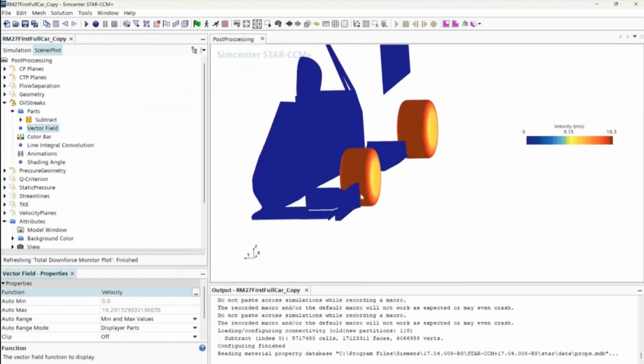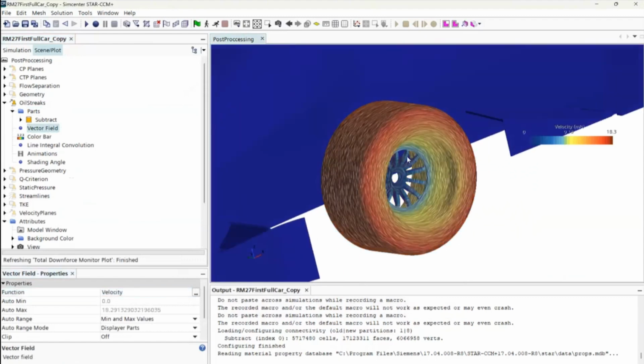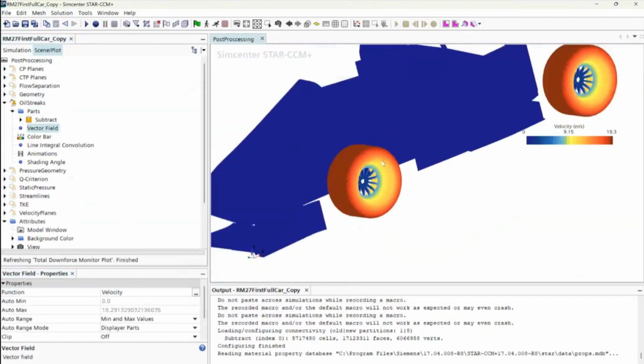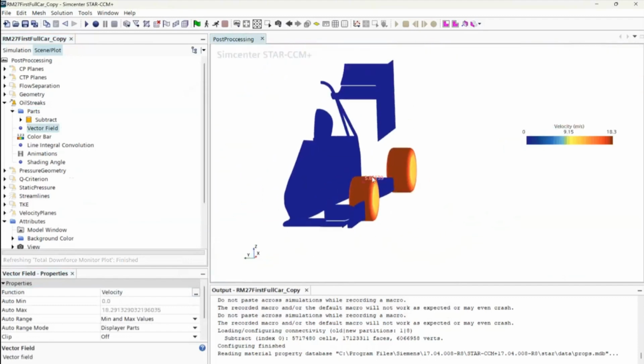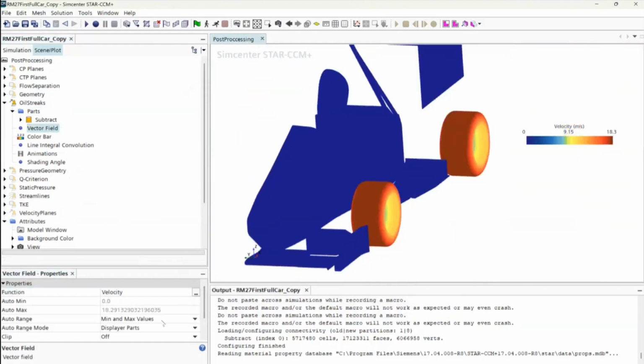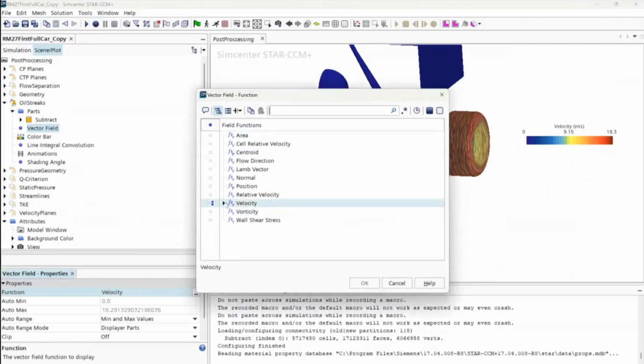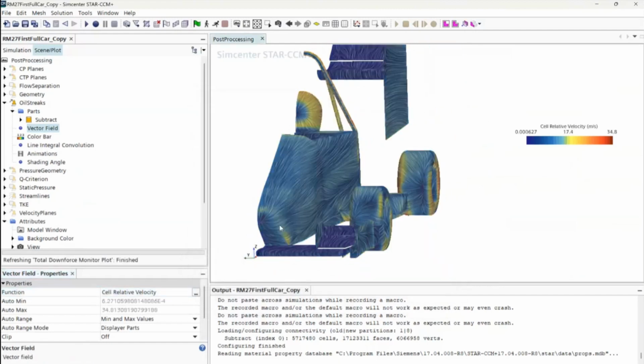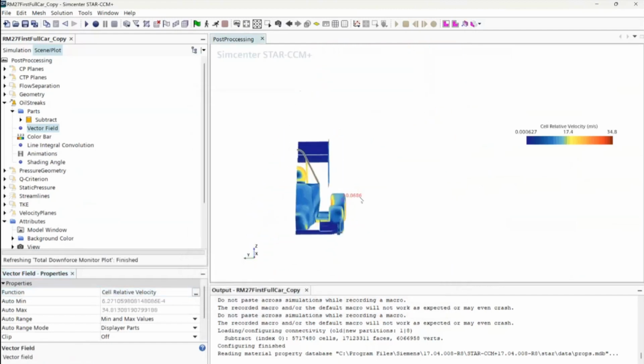And of course, tires spin, so velocity right there is going to have speed. Gee, this is boring. This is nothing. It's the velocity on the geometry. But if you do cell relative velocity, you can see all the, well, the streamlines on the surface of the geometry.